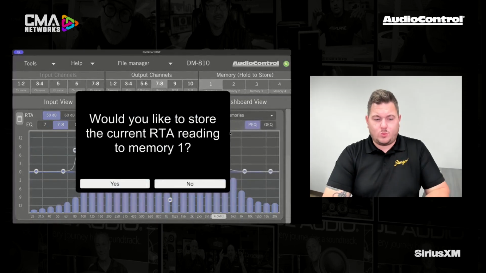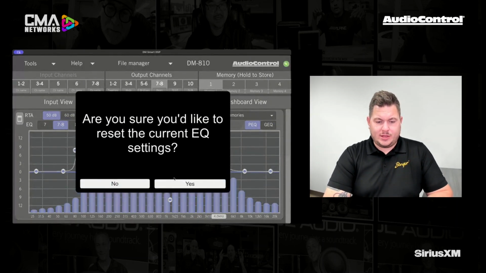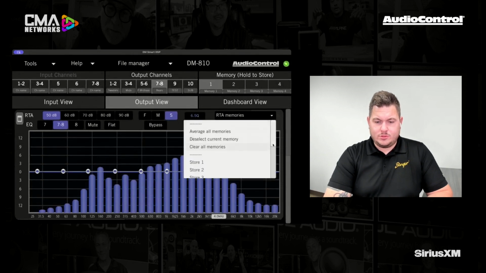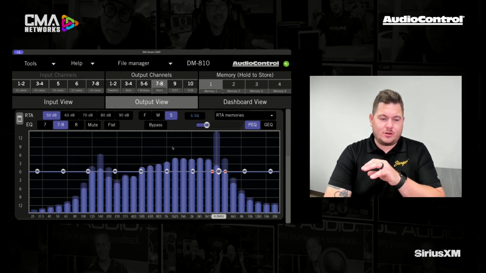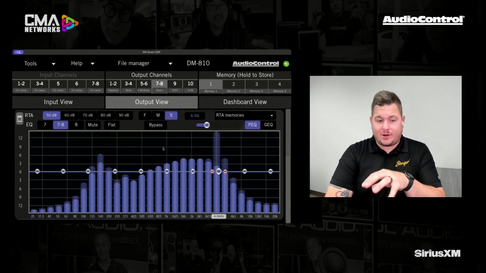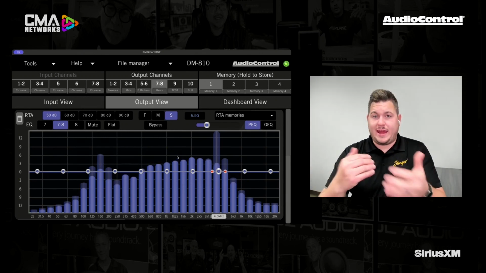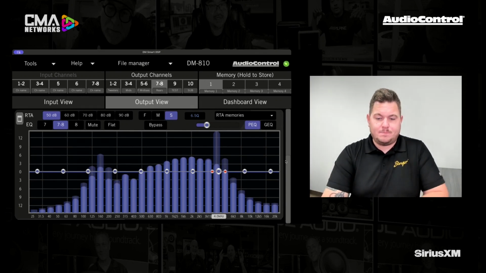If I click store number 1, I'm going to click yes, and then I'm going to flatten this out real quick, hit yes, and we are going to go back in and hit recall number 1. And you can see in the background there, it kind of ghosted that other RTA in the background a little bit, and it makes it just a little bit easier to compare before and after you made a change. It's an easy way to do an A/B comparison.